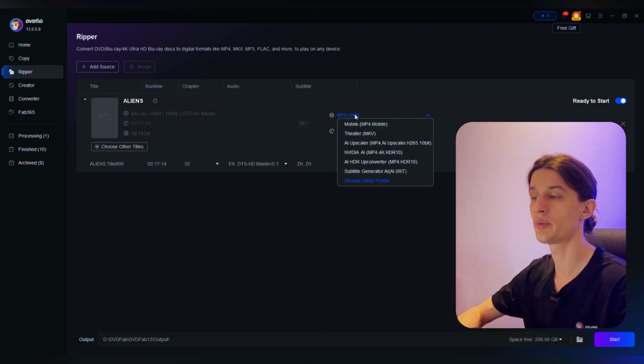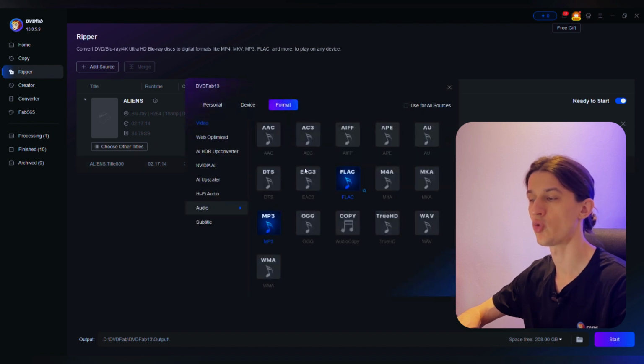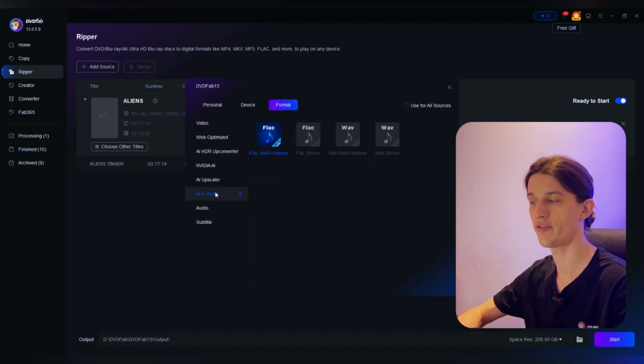Now, let's click on the Profile selector. Go to the Format tab. Then the Hi-Fi Audio tab. This section is specifically for high-quality audio output and gives you more options than the standard audio tab. FLAC is the top choice here.